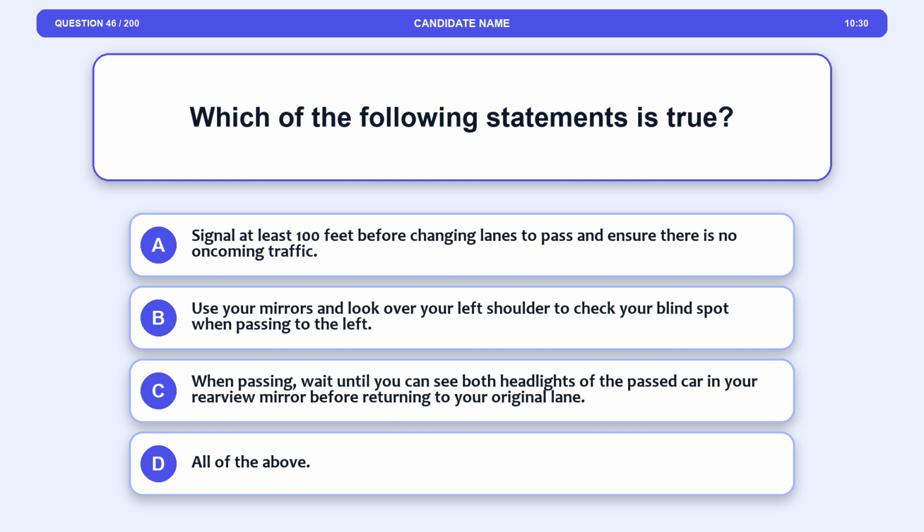Option A. Signal at least 100 feet before changing lanes to pass and ensure there is no oncoming traffic. Option B. Use your mirrors and look over your left shoulder to check your blind spot when passing to the left. Option C. When passing, wait until you can see both headlights of the passed car in your rearview mirror before returning to your original lane. Option D. All of the above.